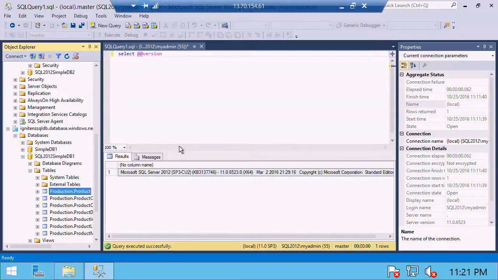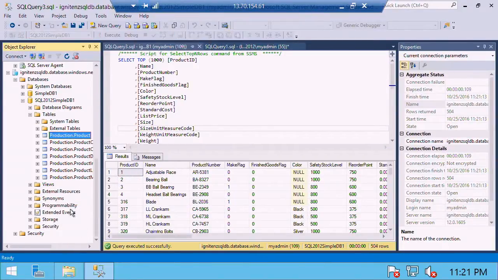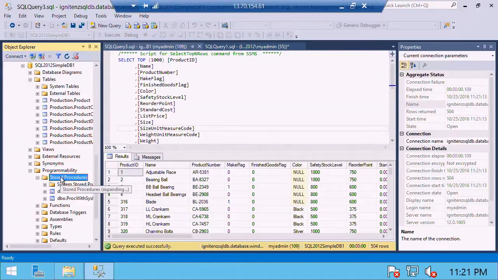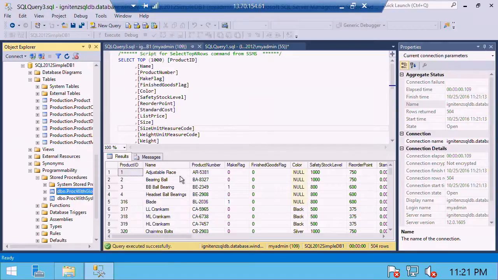I don't have scripts to query that out, so I'm going to do that. And then I want to show you the stored procedures as well. Did that run? Yeah. Okay, so there's our data. And for the stored procedures, here are our two stored procedures. If I look at the proc with global, we had made that change in the script.